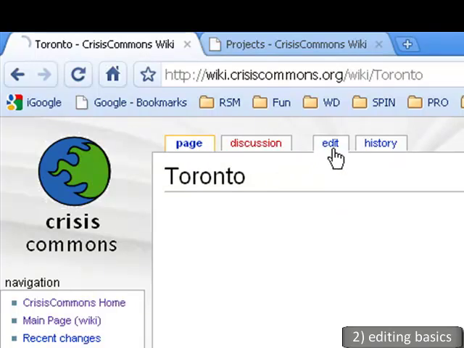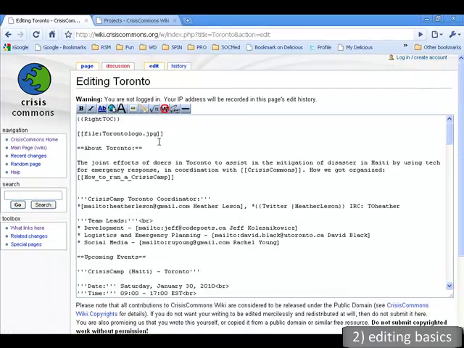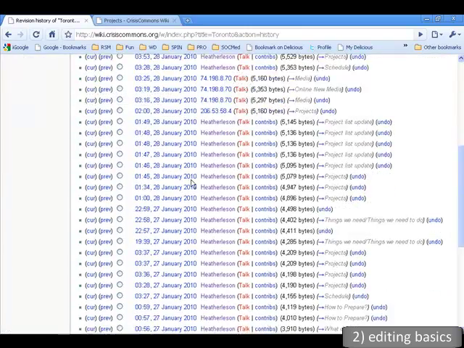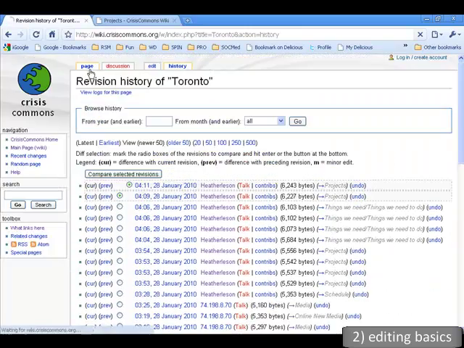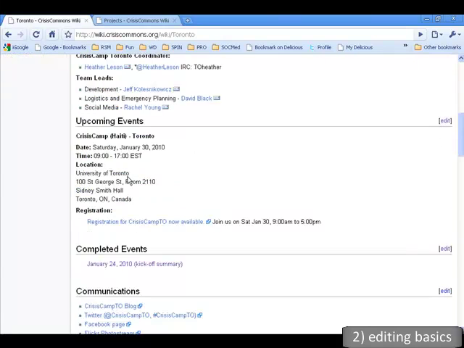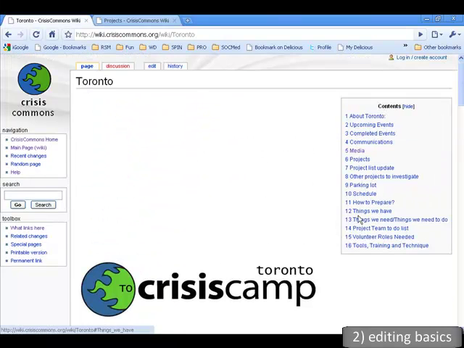The Edit tab will actually turn this into a text editor, and this may seem a little bit intimidating for those of you who haven't edited wikis before, because it looks like there's a whole bunch of code intermingled with the actual text. You can also see the history, and really a history of all the changes that were made to this particular page.